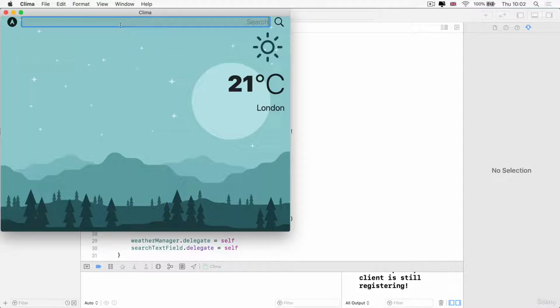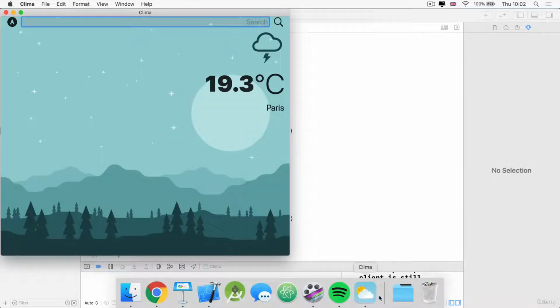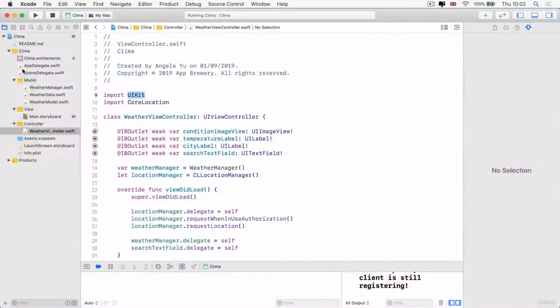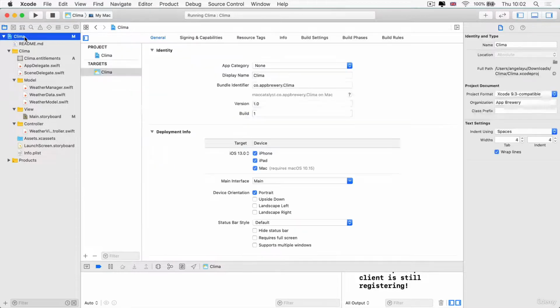But you can see that if I search for the weather in Paris and hit enter, it will automatically change and update our weather, still using all of the underlying capabilities that we built with UIKit. And you can even see that it's put the app icon into the dock using that same icon that we provided for iOS as the macOS app icon. So this is a really cool piece of technology because it makes it so easy for us to build apps for iPhone, iPad, and the Mac, or just using a couple of checkboxes.